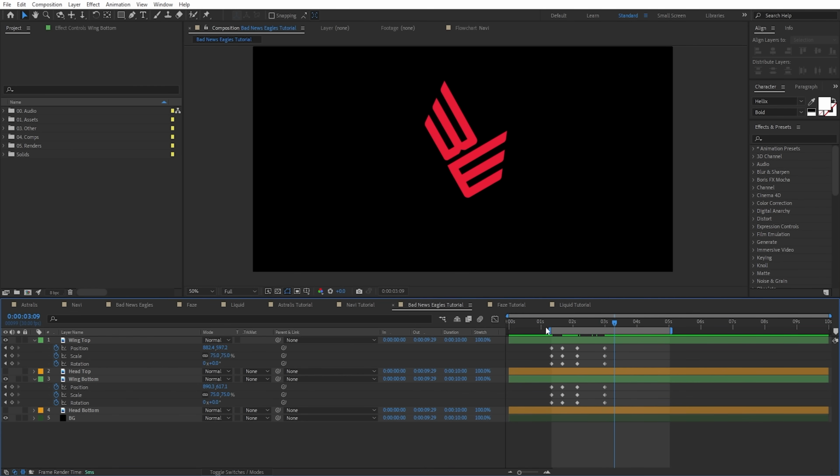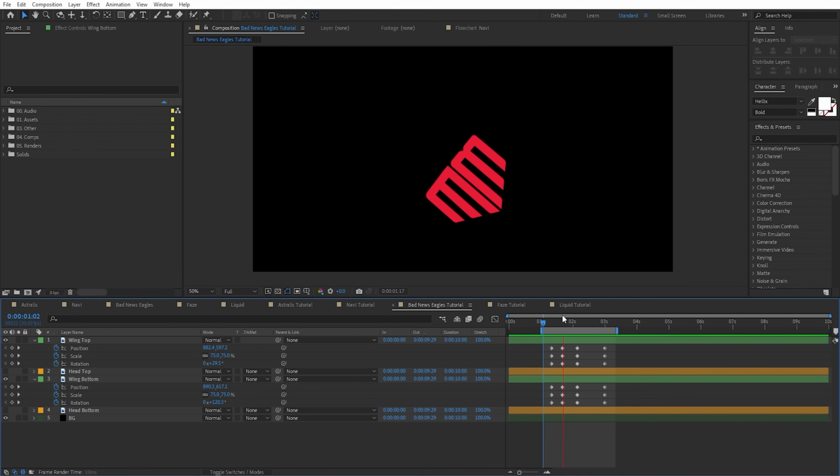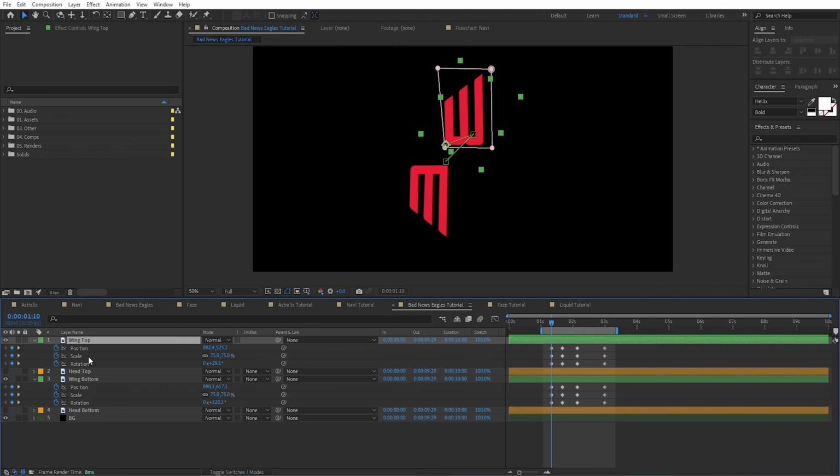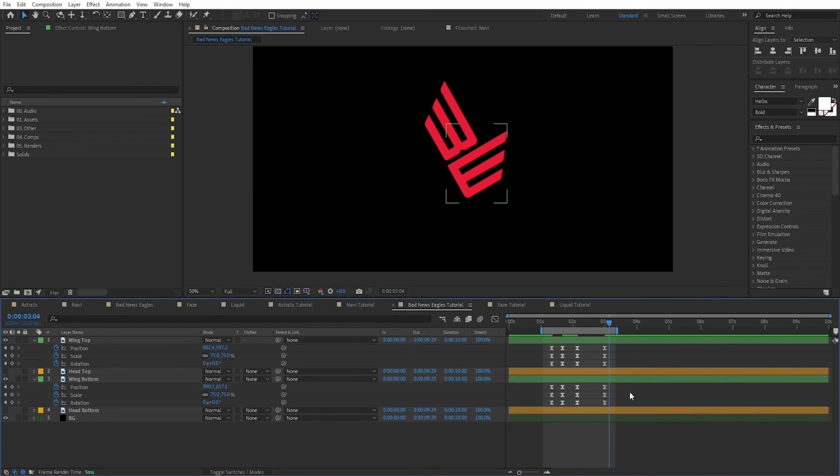So this is the base animation, which for now looks horrible. All right, now let's go back a bit more. Maybe we'll push this up, and we'll also go back all the way at the end, and we'll make sure that these are all set to 0% scale, and we'll select all of them, hit F9 to easy ease them.